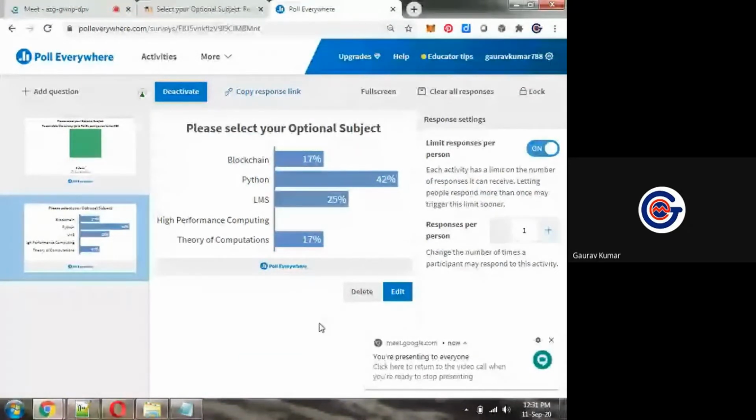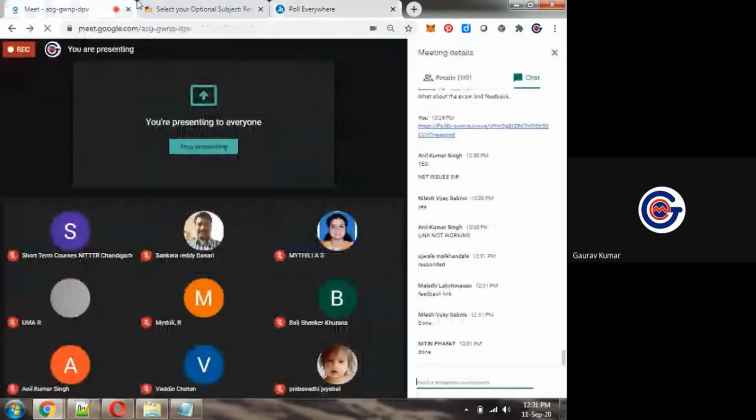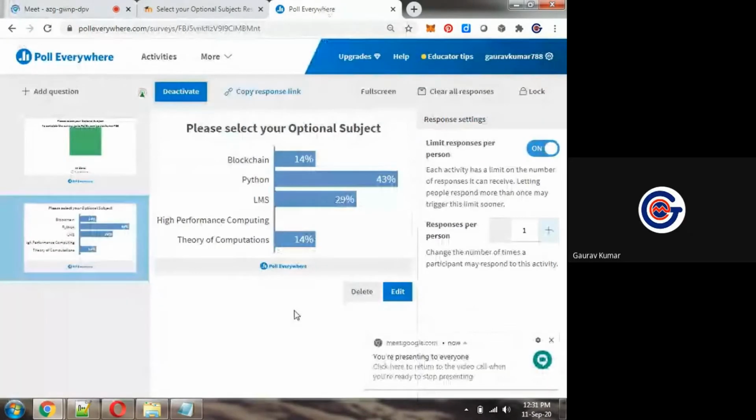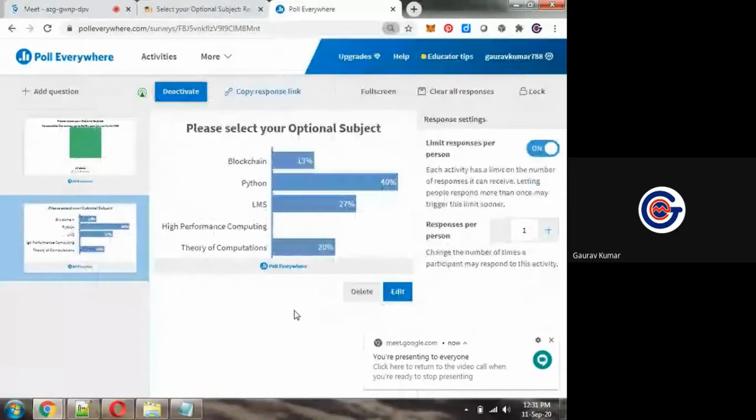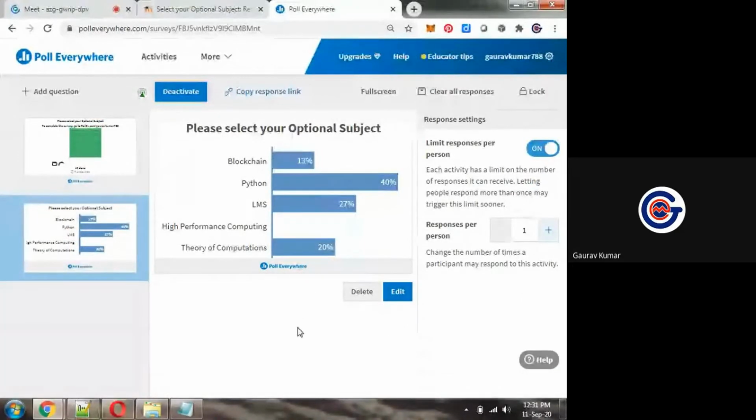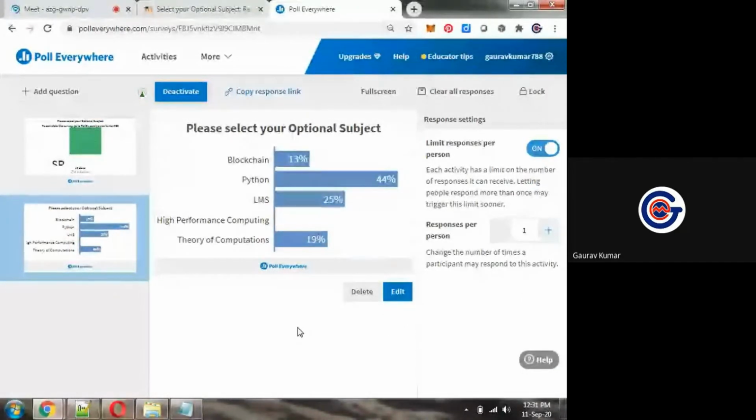So how many people are in favor of a particular subject? How many people are selecting something? Suppose you are working on some polling, some voting. It can also be used for voting. Is it visible to all of you? That real-time graph generation from the multiple options that you are providing there.